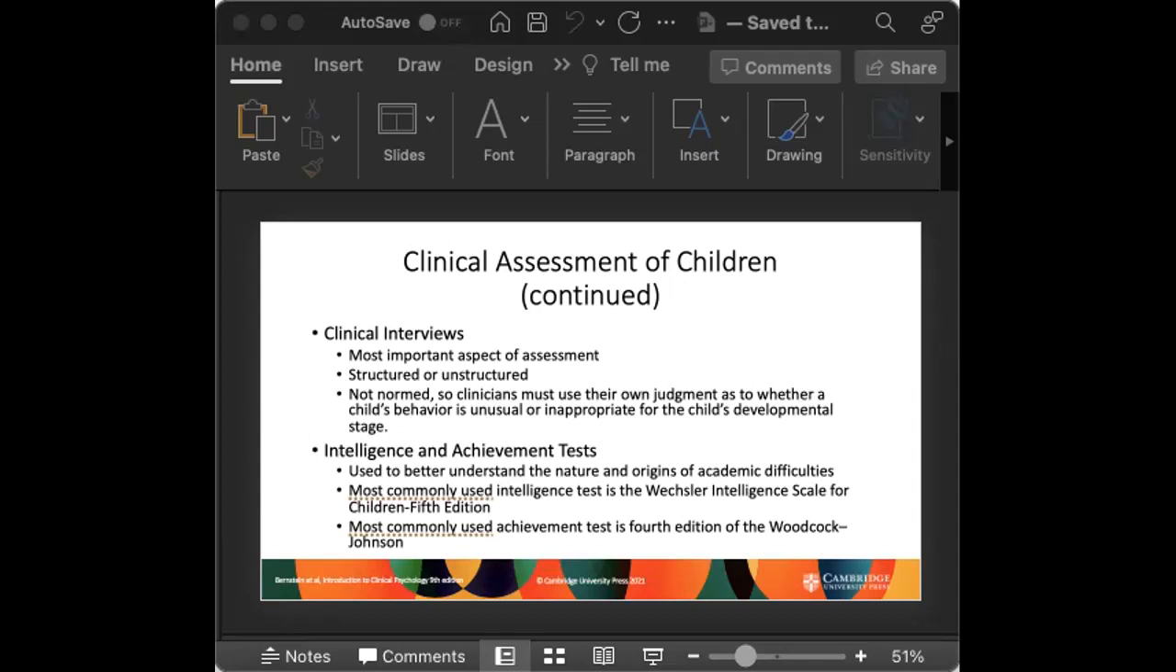Many of you have probably heard of IEPs, or individualized education plans. Typically the way these come about, or one of the ways, is by an intelligence or achievement test determining that the child needs some accommodations or additional intervention to help them succeed in school. The most commonly used intelligence test is the Wechsler intelligence scale. It emphasizes fluid reasoning abilities, higher order reasoning, and information processing speed.